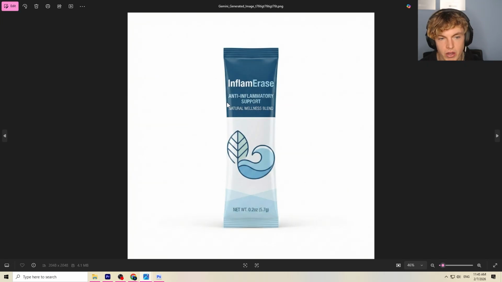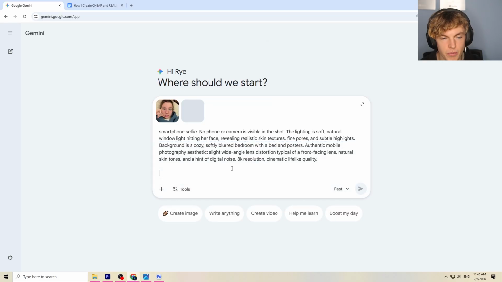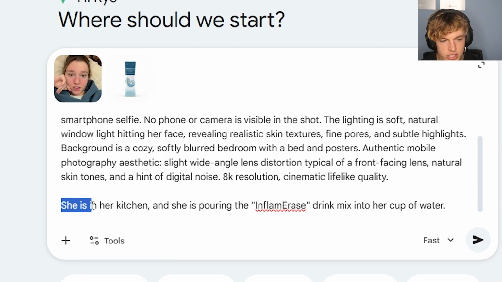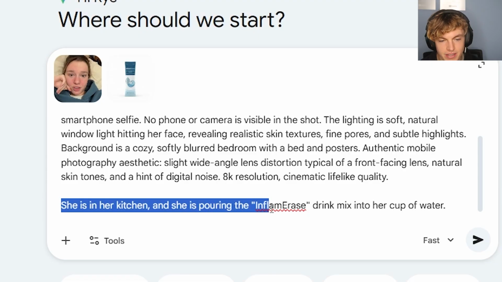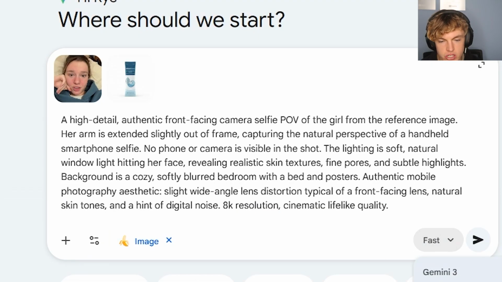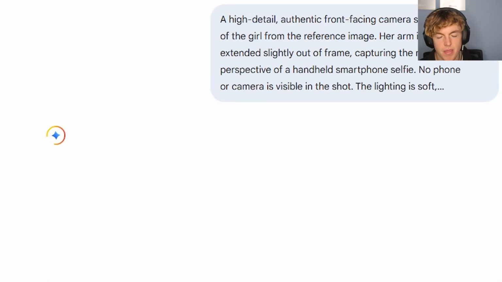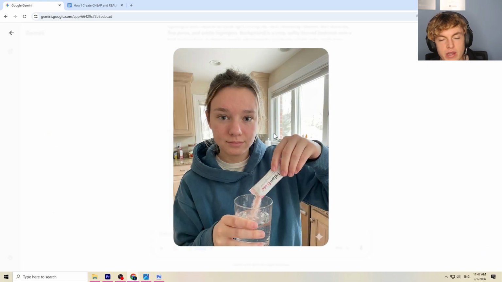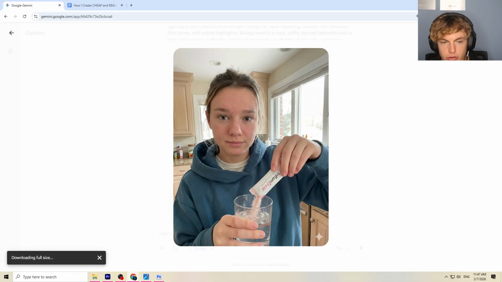Then I'm also going to grab my own product image, the inflame erase I generated earlier. Then I'm going to drag it into Nano Banana. At the bottom of the prompt, I'm going to add she is in her kitchen and she's pouring the inflame erase drink mix into her cup of water. Now I'm going to click create image, change the model to pro again, and hit submit. It generated this image. It's great. Now, if your image isn't looking good, you can go ahead and try regenerating it a few times until it gives you something solid. But now I'm going to go ahead and hit download full size.